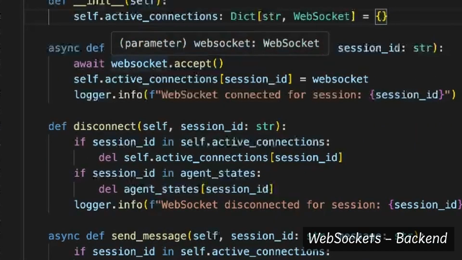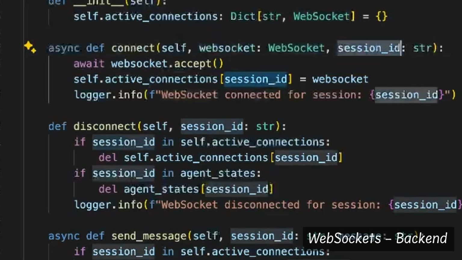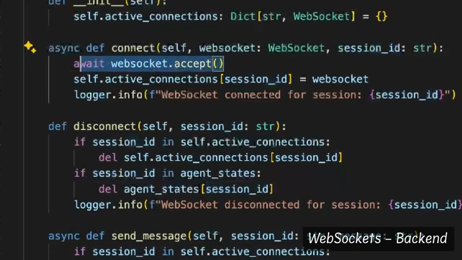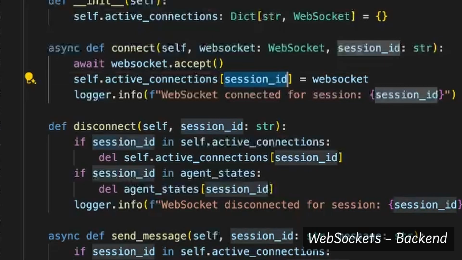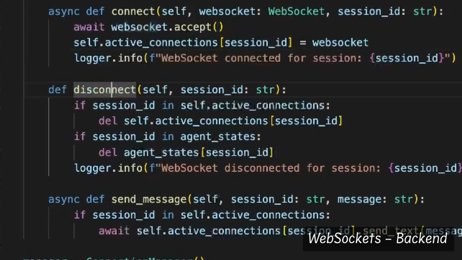And in the connect method, we are taking the WebSocket instance and the session ID as inputs. So websocket.accept here waits for the WebSocket connection to be requested from the front end and accepts it from the backend. Then we are populating the active connections using the session ID and storing the WebSocket object in it. And next, the disconnect method just removes the session from the active connections object.